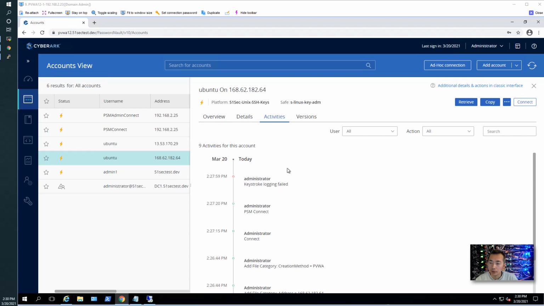So that's the basic steps for how you add your Linux account with an SSH private key to be loaded into your PVWA. Unfortunately, at this moment, CyberArk still cannot handle a private key with password protection.